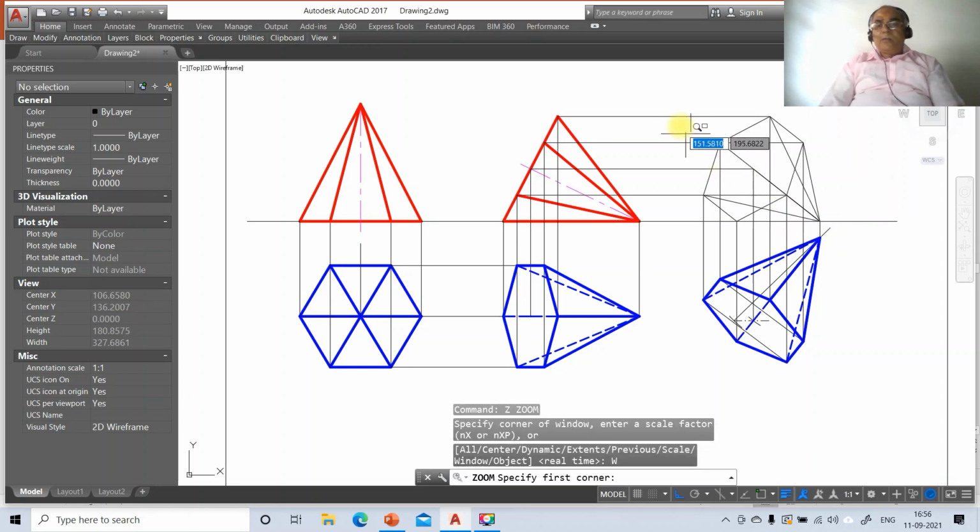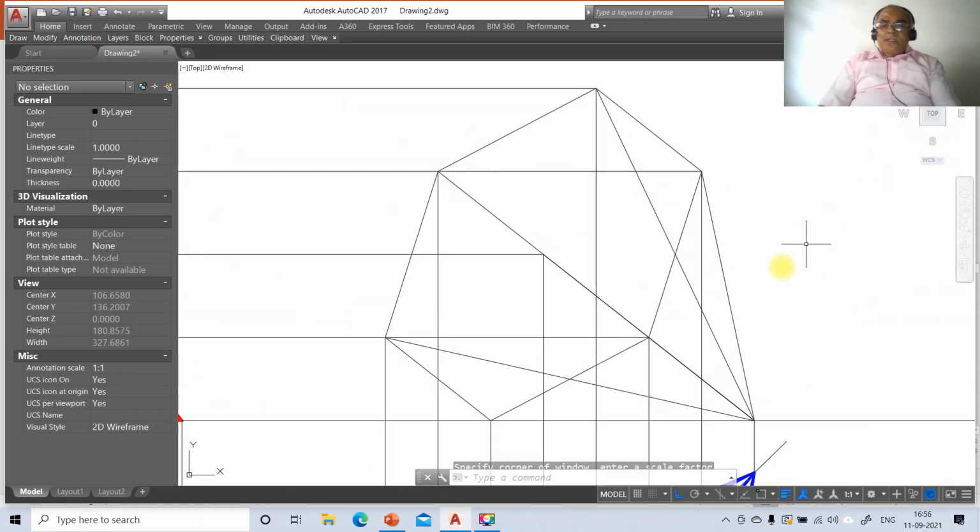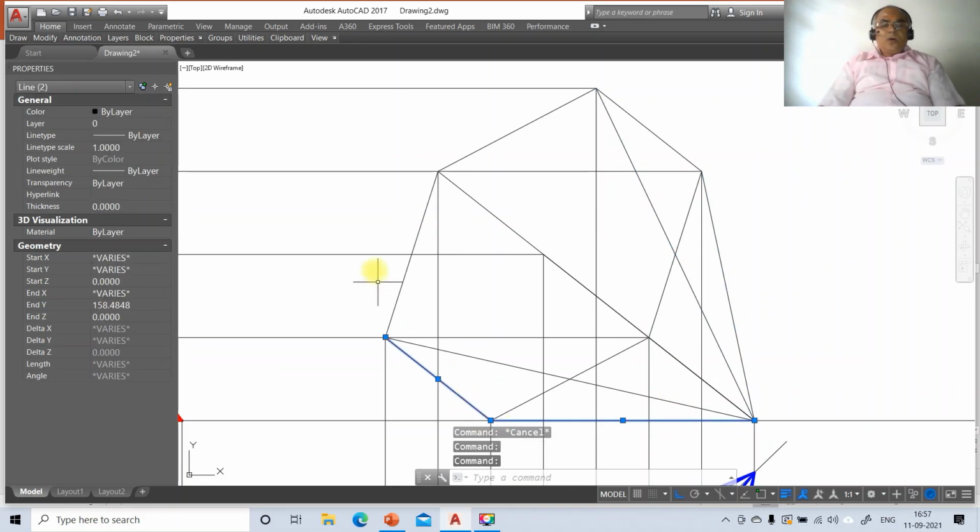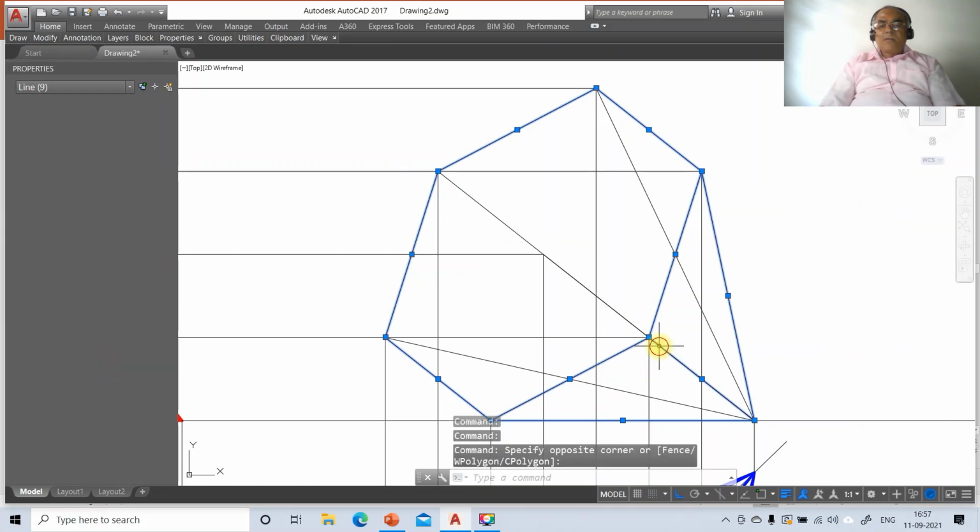Then go to zoom window, bring it near to the screen. Now you just click over this. All the exterior edges of the boundaries of the solids are visible, and the surface near to the observer is visible. So this line is visible.